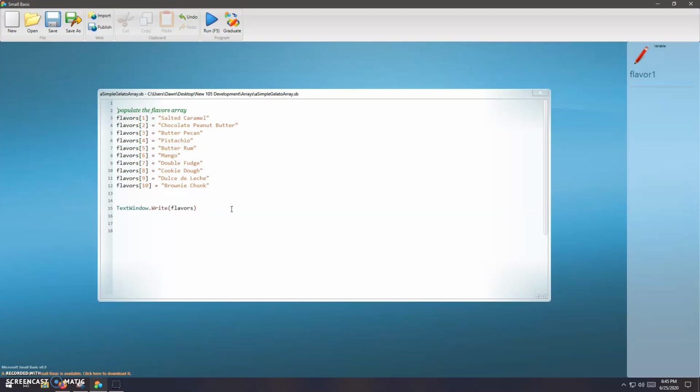Now, if I wanted to change one of these flavors, for example, let's say number 7, double fudge. Let's say we're changing that to triple fudge. All I have to do is overwrite that, referencing it by its index. I said that was number 7.